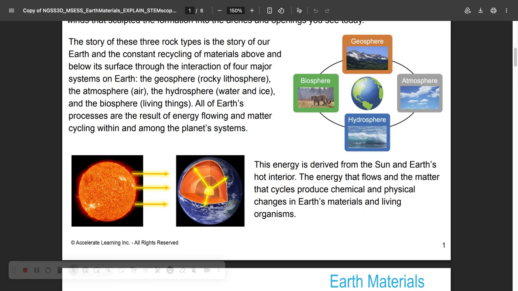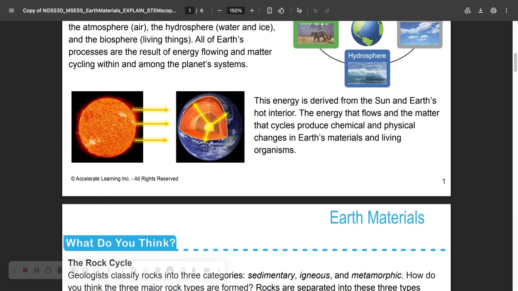All the Earth's processes are the result of energy flowing and matter cycling among the planet's systems. This energy is derived from the sun and the Earth's hot interior. The energy that flows and the matter that cycles produce chemical and physical changes in the Earth's materials and living organisms.